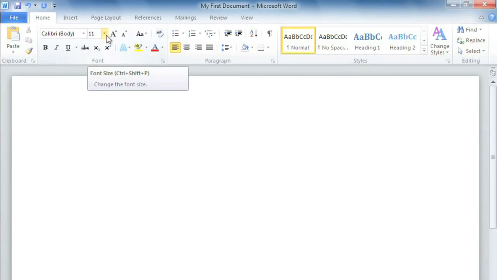In my current view, the ribbon is maximized, but if you don't see the ribbon, it's likely minimized. You can minimize or maximize the ribbon by clicking the small arrow in the upper right corner.